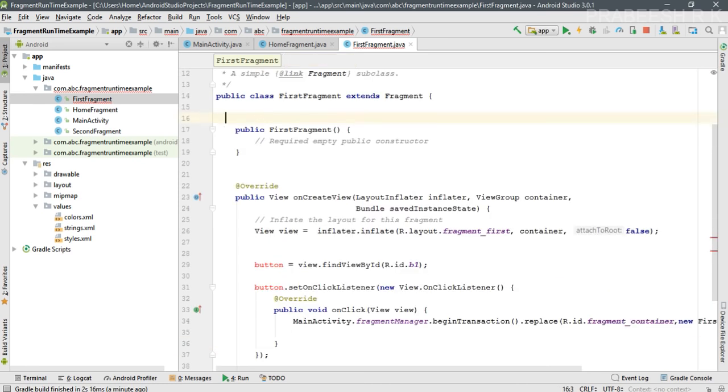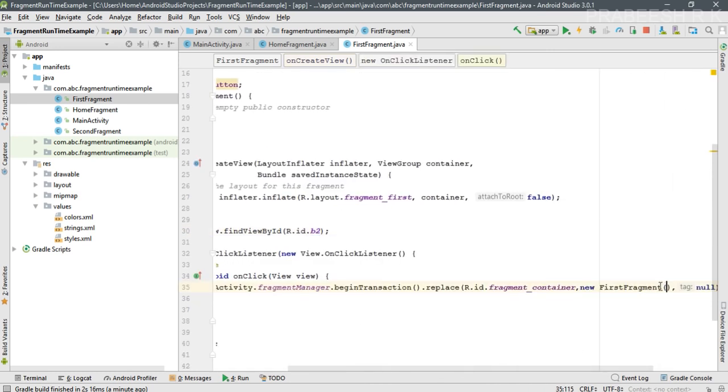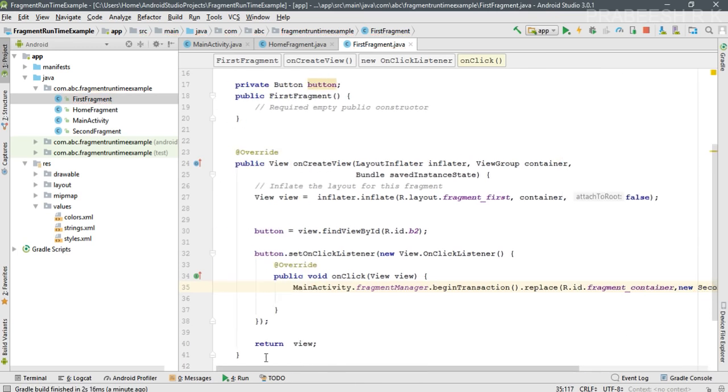Now we need to create some variables for the button. And here the ID of the button is button 2. And here we need to modify the fragment object. Here it is, second fragment. So now we can test our application. So run it.